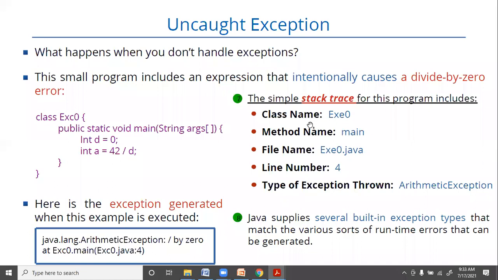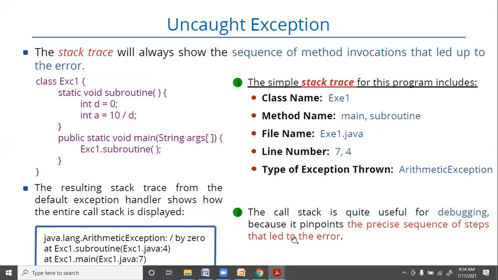So the same thing is being indicated over here, right? The simple stack trace for this program includes class name exc0, method name main, file name exc0.java, line number 4, and the type of exception thrown is ArithmeticException, and then we have the divide by 0. So Java supplies several built-in exception types that match the various sorts of runtime errors that can be generated.